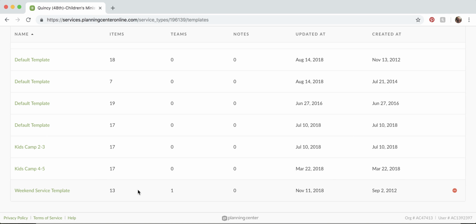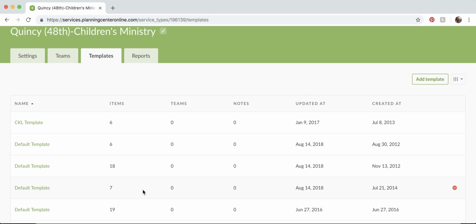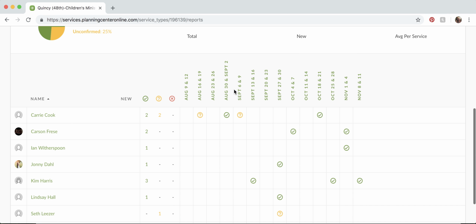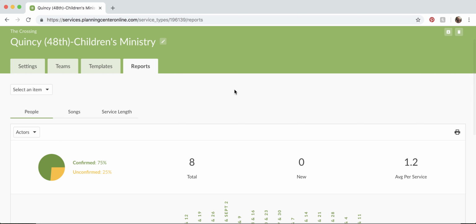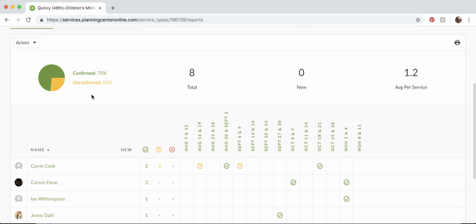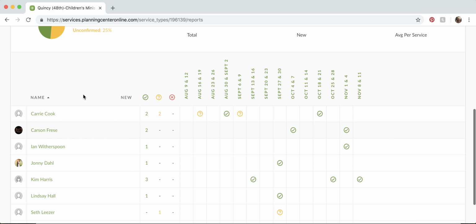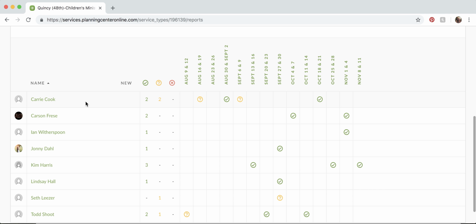So again, this is where you can go to create a template that will give you the number of items, the number of teams, and the notes that you need for those particular areas. And then we looked at this briefly. This is your reports tab. This is giving me a report on all of the actors in the Children's 48th Street area. And I can select how long ago I want it to pull. This is showing you from August: here are all the people who have been listed as an actor since August.